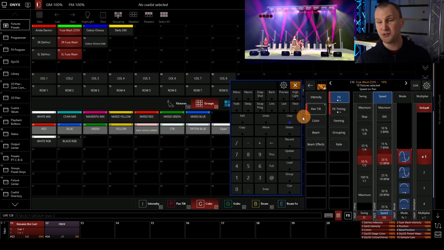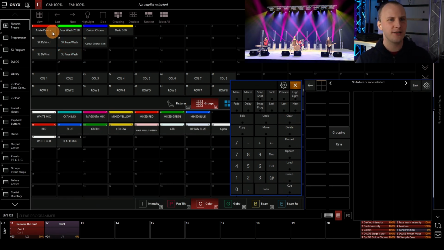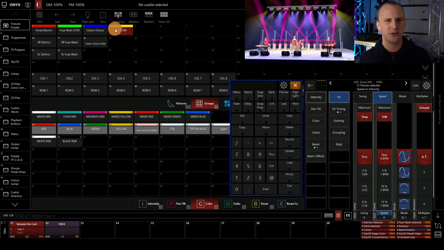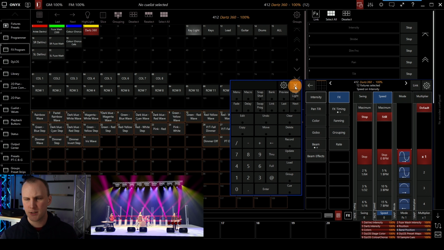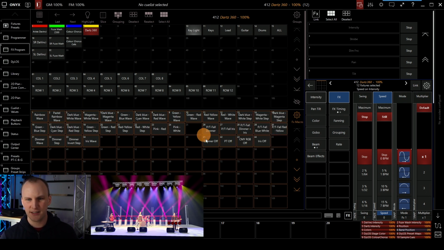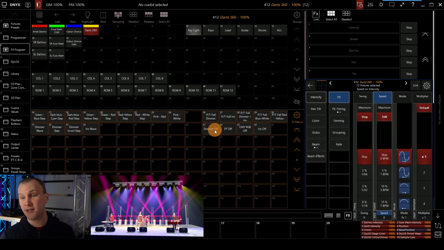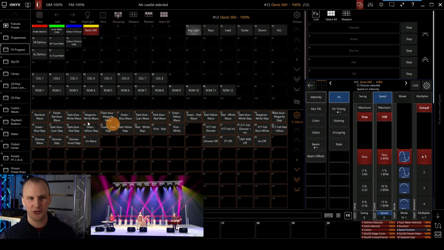There are also pre-built effects that can help a lot. So if I'm gonna clear everything and go back to my Darts 360s, and then we can go to this window called Effects Program. The pre-built effects are in this yellow or orangish tab, and they are just simple effects without effects timing that you can play across your lights.